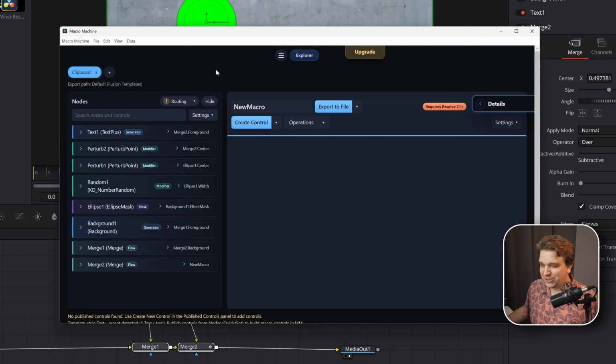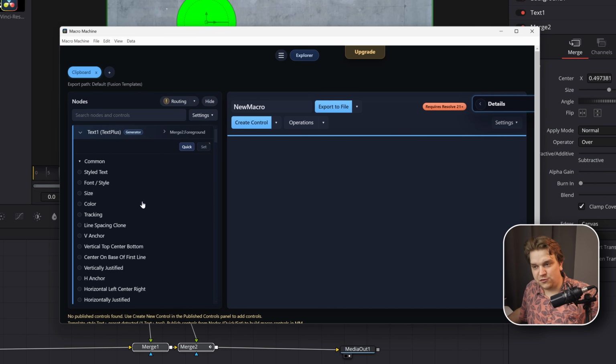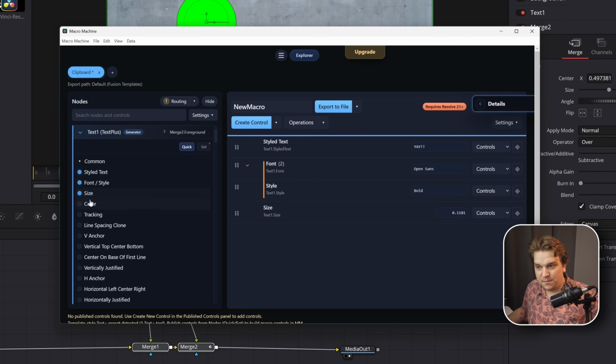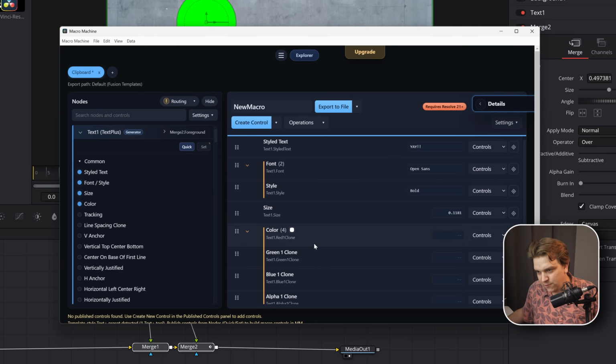It feels good. But let's look at our main Macro Machine UI. This first area, very similar to the macro builder in Fusion, is just all of the nodes and modifiers that your Fusion composition consisted of. But I have pretty colors. You can search both for nodes and individual controls. If you open up any of these, you will see all of the controls available to you, and you can publish those. And it kicks them right over into this other window.